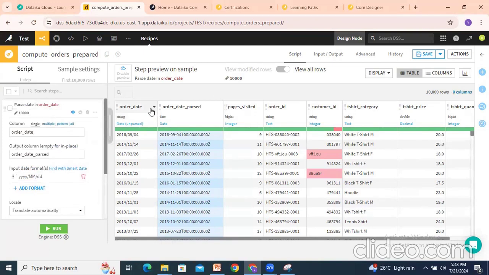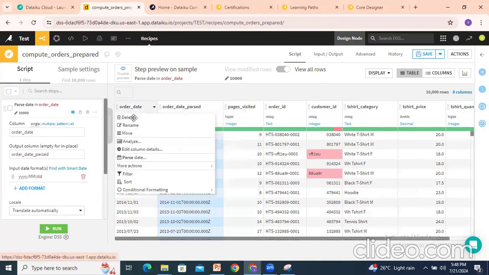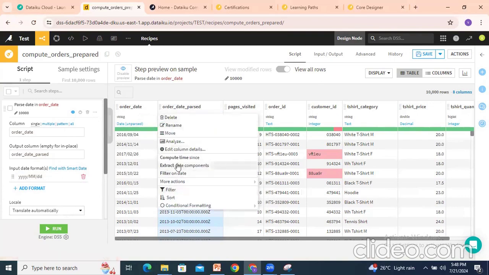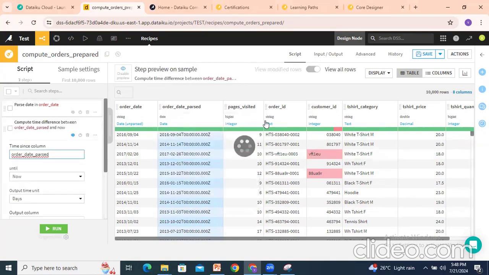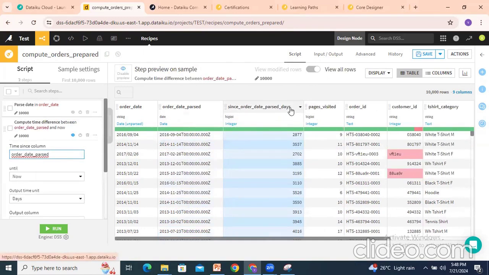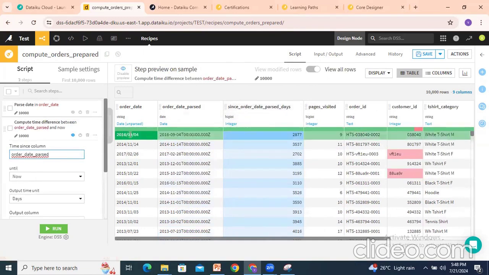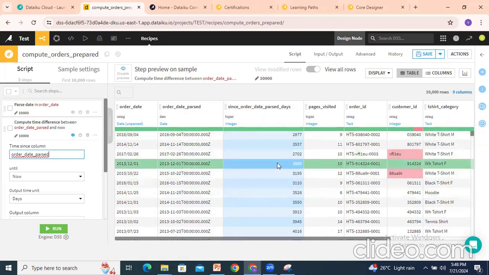And the other one, if I select here, the split date is not available here. If you click on here, three date components are available. One is compute time since, extract date components, and filter on date. If I click on compute time since, called order date onwards till date, it shows how many days. If I click on compute time since order date parsed, days. So from this 2016-09-04 till date, 2877 days. So the days are automatically built.